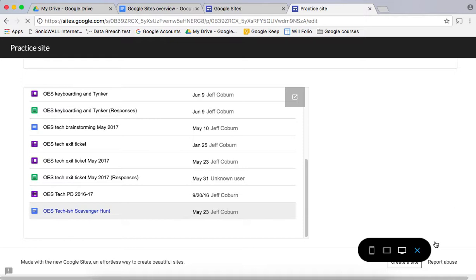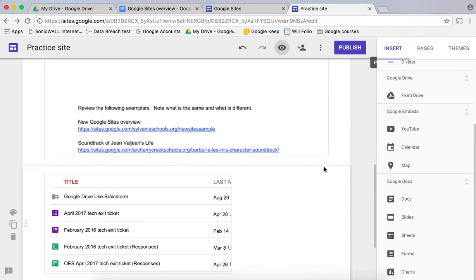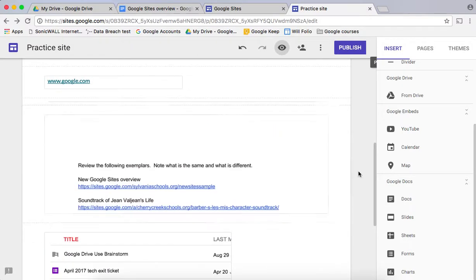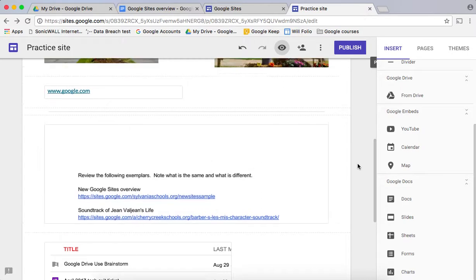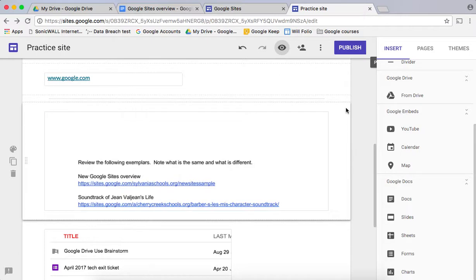Now keep in mind, since this is linked into Google Documents and Google Folders, all of these individual items have unique properties. So just because something's added to a site, if the document doesn't have view access for people, they're not going to be able to view it.